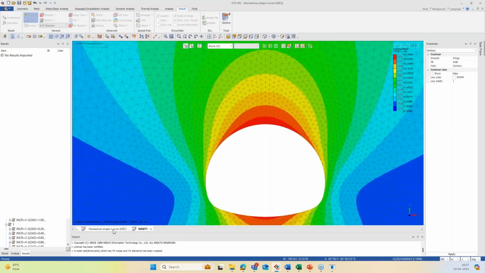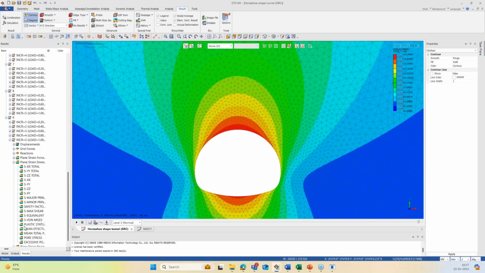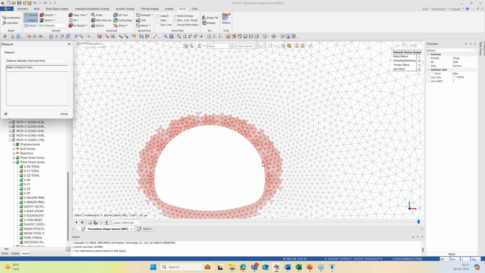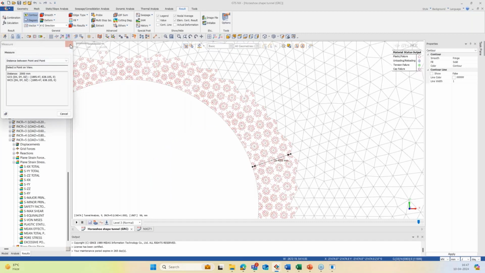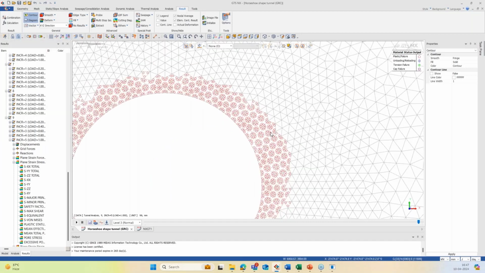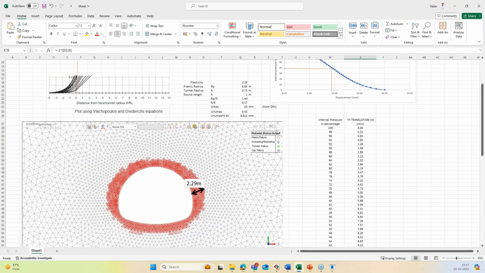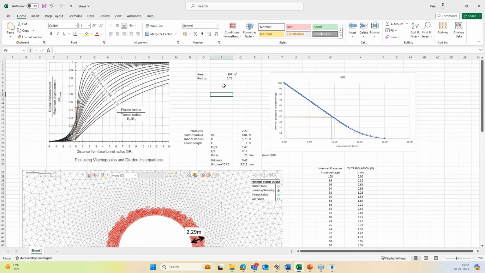So how do I check the plasticity in the model? Go to the last stage in the analyzed model and click on the plane strain stress. This is the plasticity in the model after the full relaxation. If you calculate, it is somewhere around 2.29, oh sorry, 2.29 meters. So this is my plasticity. This is not the plastic radius, so first we have to calculate the radius.